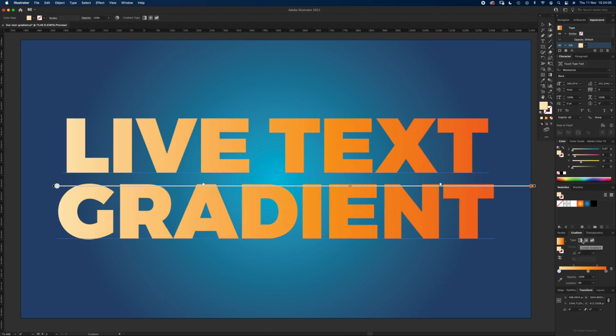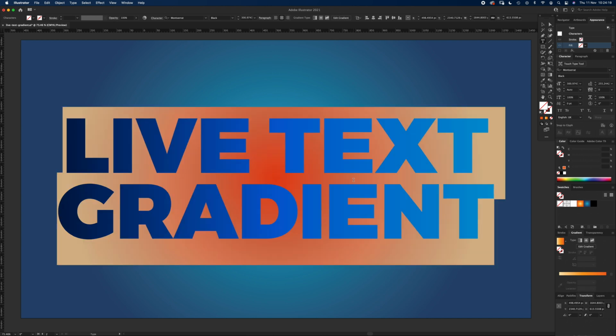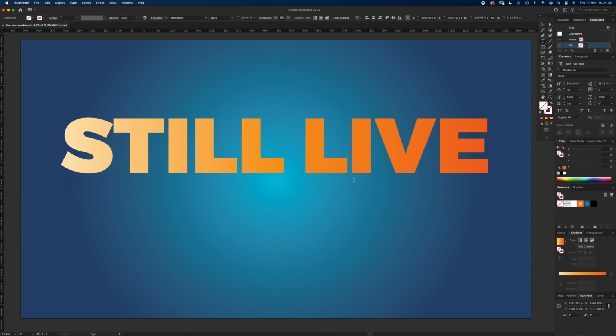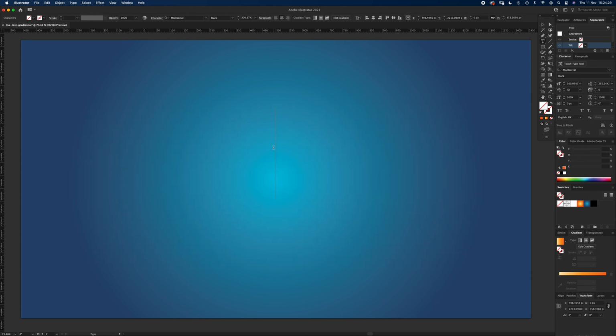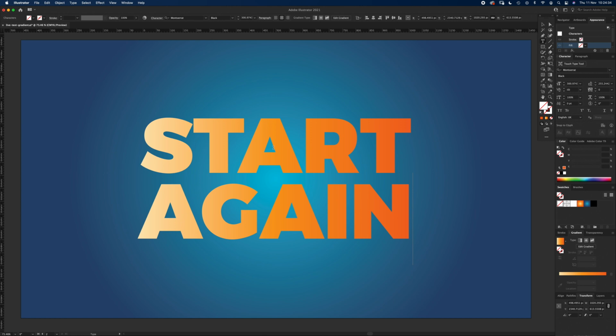You can go for a linear one, a radial one. You can edit the gradients with the slider bars in the normal way that you would do. But ultimately, the best thing about this is if I press T and go into this text, it is still live and it will apply the gradient over the text as I type. I can get rid of it and start again, and it still applies it.